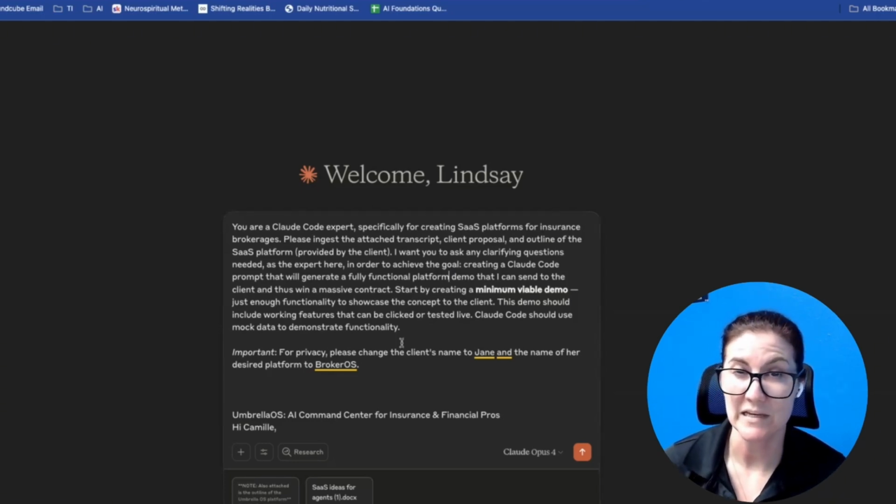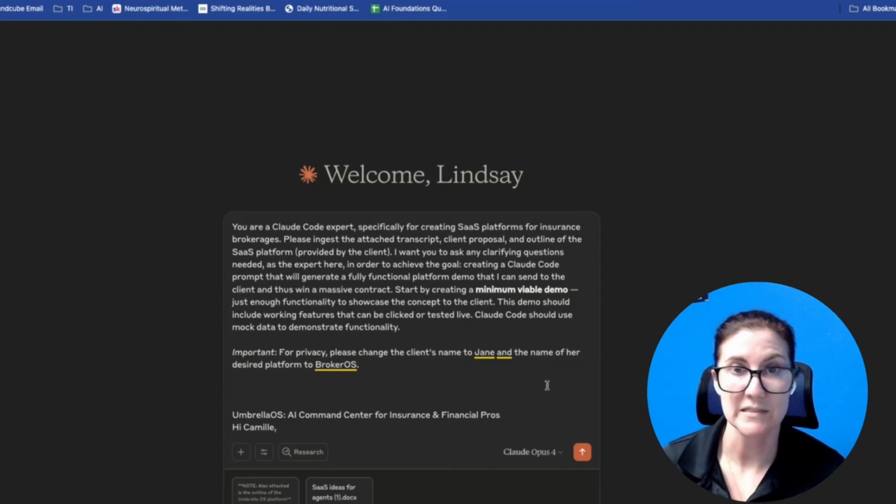Start by creating a minimum viable demo, just enough functionality to showcase the concept to the client. This demo should include working features that can be clicked or tested live. Claude Code should use mock data to demonstrate functionality. And then for privacy, please change the client's name to Jane and the name of her desired platform to Broker OS. Okay, I'm going to send this off and see what we get back.